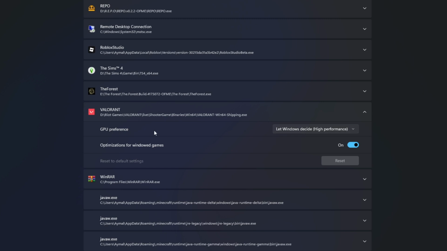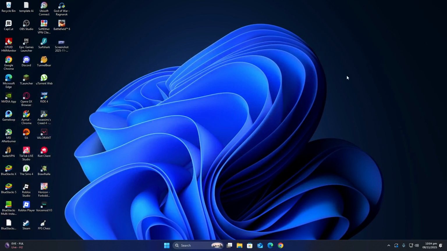Here, you will see GPU preference. Change it to high performance to ensure Valorant uses your dedicated graphics card. After making this change, close the graphics settings window. Following this method usually resolves the problem of Valorant not opening.